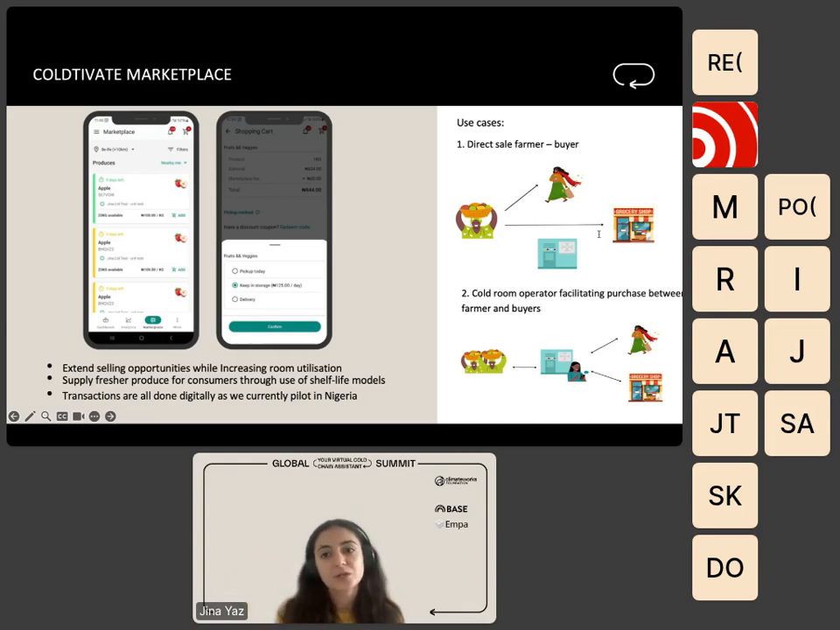On the right side of the screen, what you can see is our two key use cases that we envision. It's the fact that we can support operationalizing direct sales between farmers or traders and their potential buyers. Or we can also leverage the cold room operator as a facilitator in the middle to enable the sale.